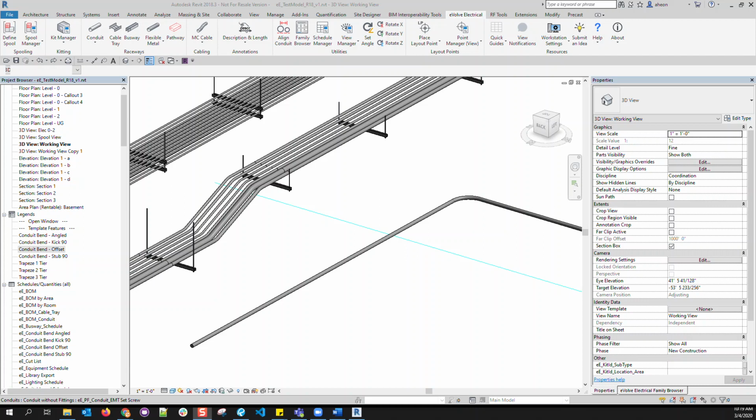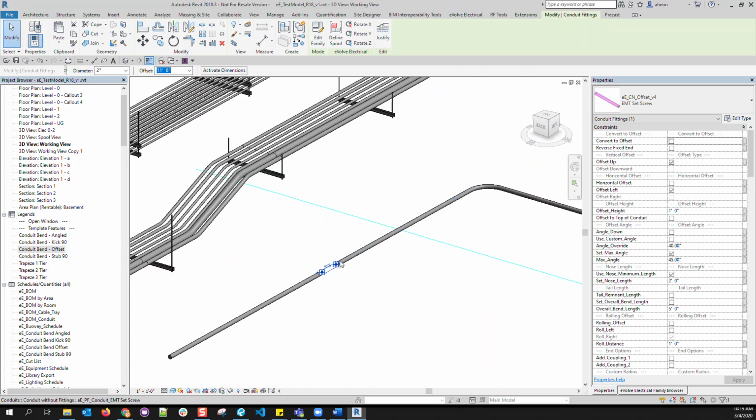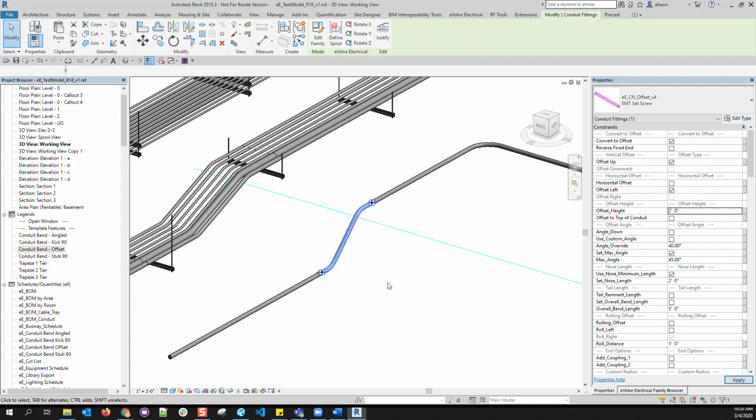In this video, I'll be showing the conduit bend families with Evolve MEP. Our conduit bend families are designed to speed up modeling and eliminate the need to break, delete, and reconnect conduit runs. Offsets can be inserted into the run and converted to eliminate the need for breaking. Offset heights can be modified at any time.